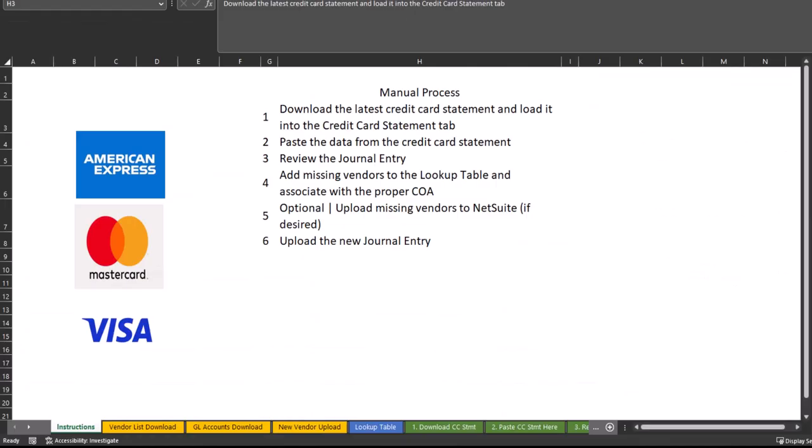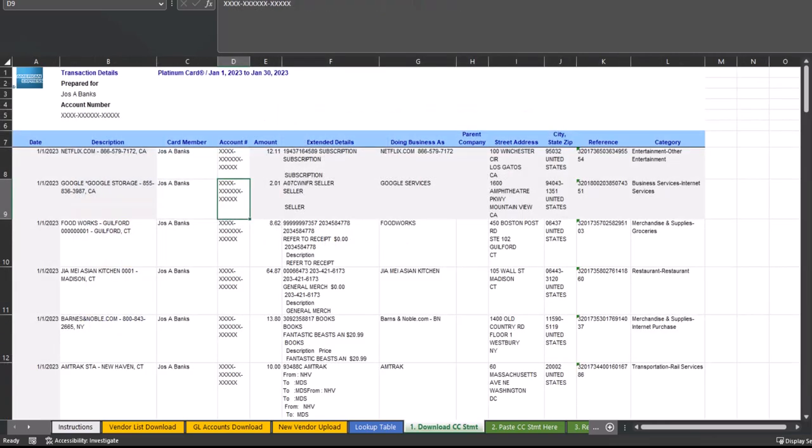With the instructions that you can see right here for the manual process, it'll be a lot more efficient for you when you create this process for your credit card statement uploads. The first step is always going to be downloading your credit card statements, whether it be a PDF download. As long as you download that information into this tab right here in Excel, you have all that information, and it's going to be used later in that CloudExtend upload through the journal entry itself.